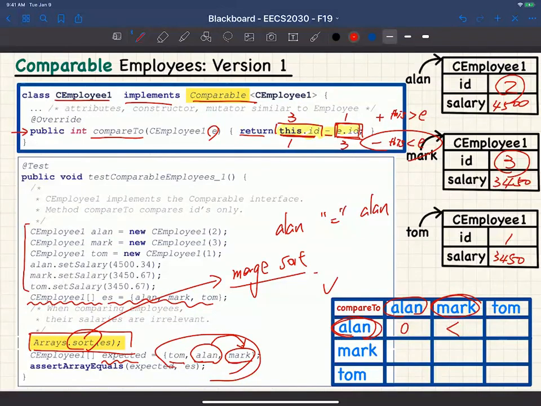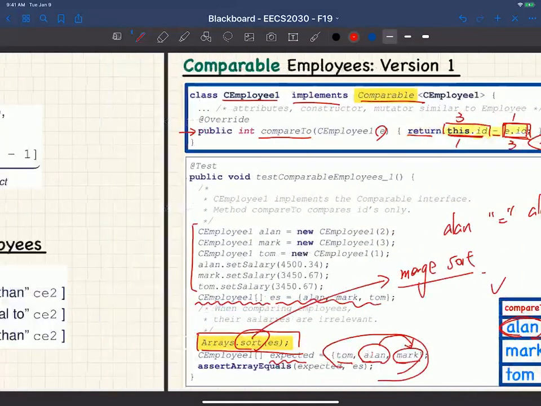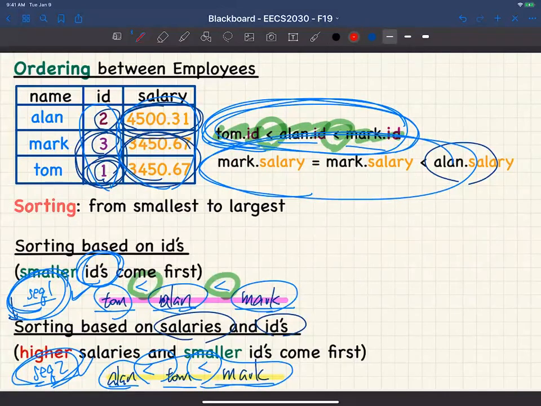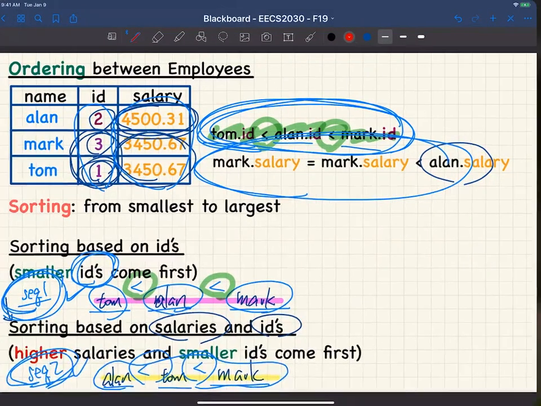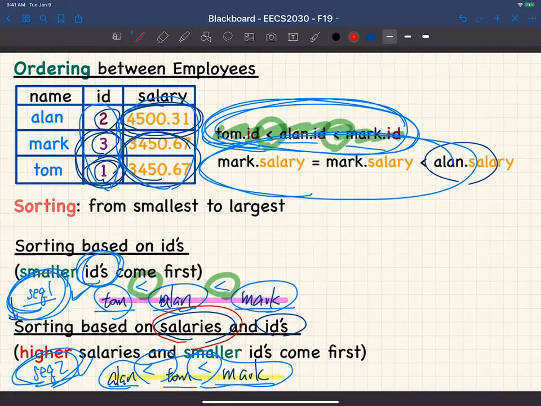Okay, so now let's see the slightly more complicated case. What I would like to do is to consider case number 2. In case number 2, we're going to sort based on salaries. If the salary is higher, appear first. If the salaries are the same, whoever the ID is smaller should come first. Notice that we say higher salaries come first, rather than lower salary first, and then smaller IDs come first, rather than larger IDs, right?